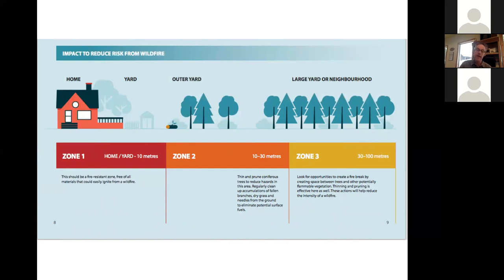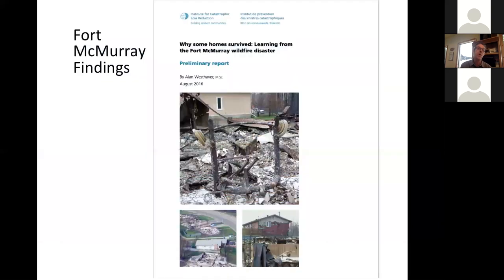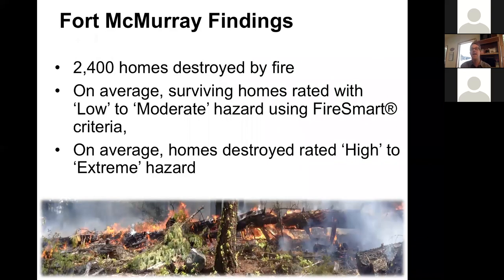And fortunately or unfortunately, we're now starting to get some pretty good data back on what happens if you protect your home compared to not protect your home. This report that was done about 18 months ago by Alan Westaver, who lives in Fernie, and is quite well known in wildfire mitigation circles. He went to Fort Mac after the fires there and took a look at what the results were, what homes were standing and what homes were not standing. 2,400 homes were destroyed. As we know, 90,000 people were evacuated.